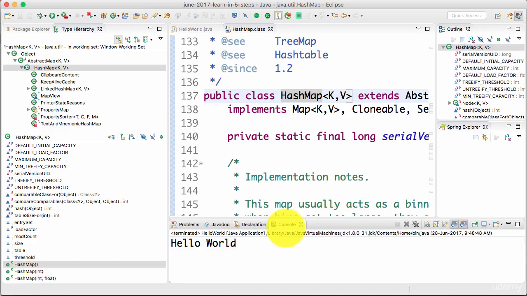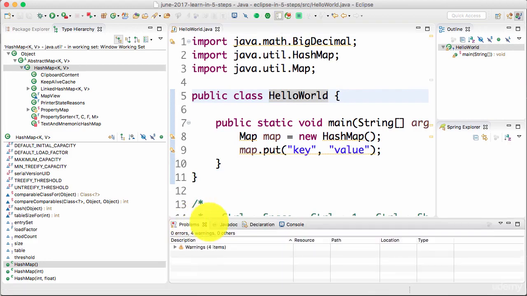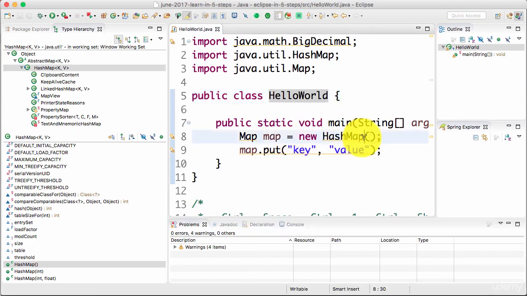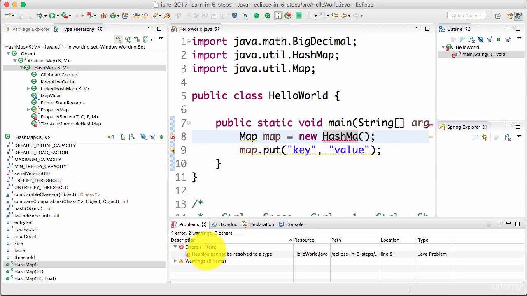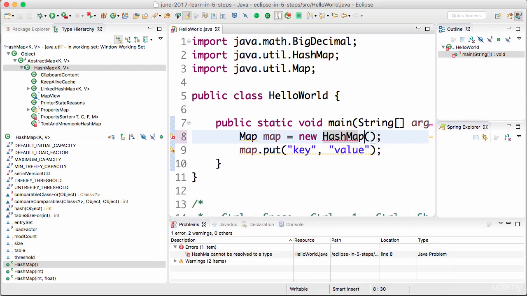The Console view is where you would see the output of a program. If you had any compilation errors, then you would see them in the Problems view. For example, if I did something of this kind, now you'd see that there's an error. It's saying HashMa cannot be resolved to a type. So you can see all the errors in the Problems view. These are some of the important views that we are making use of in here.